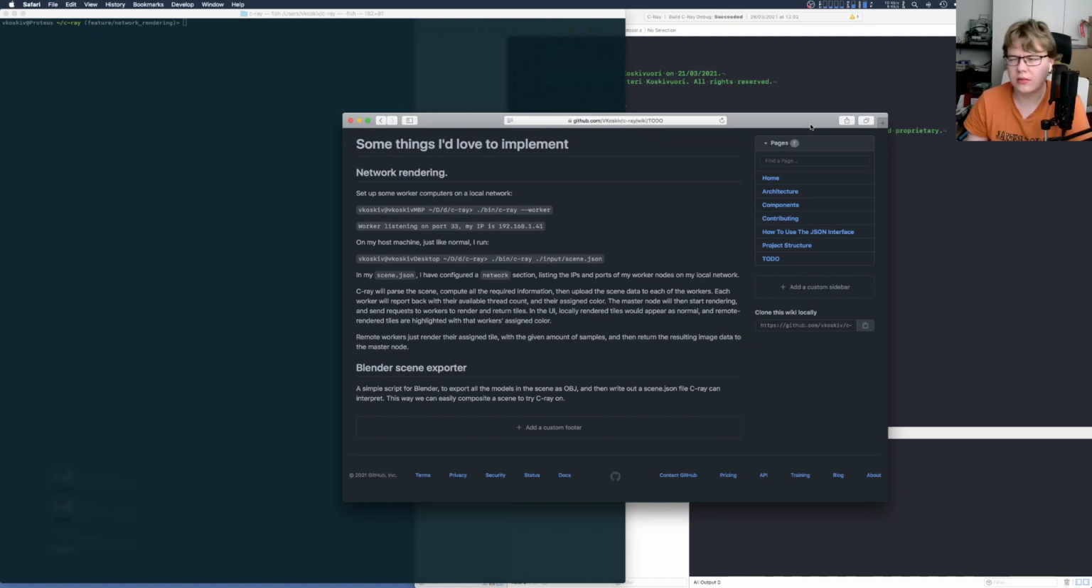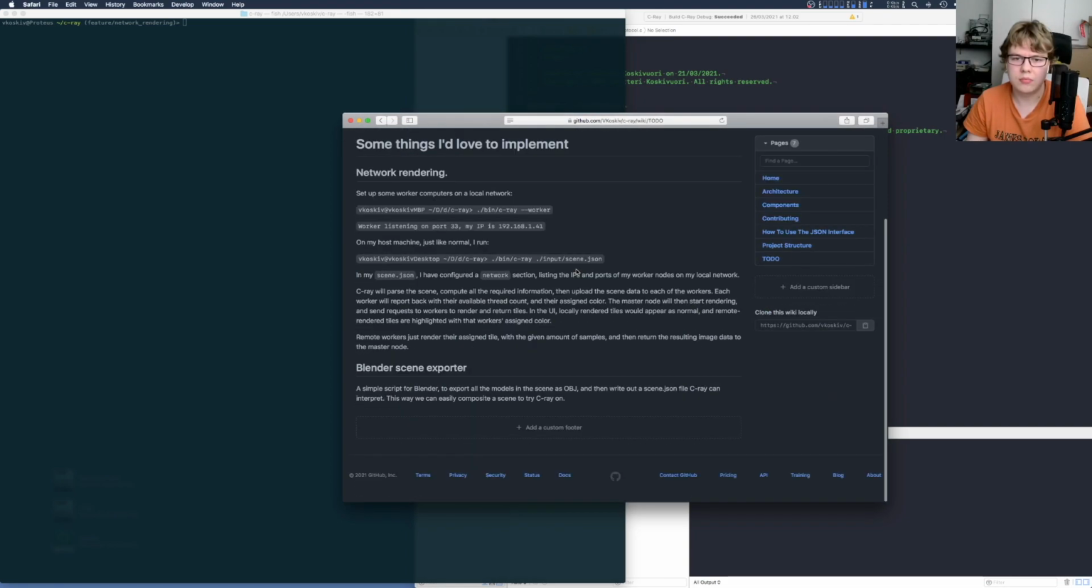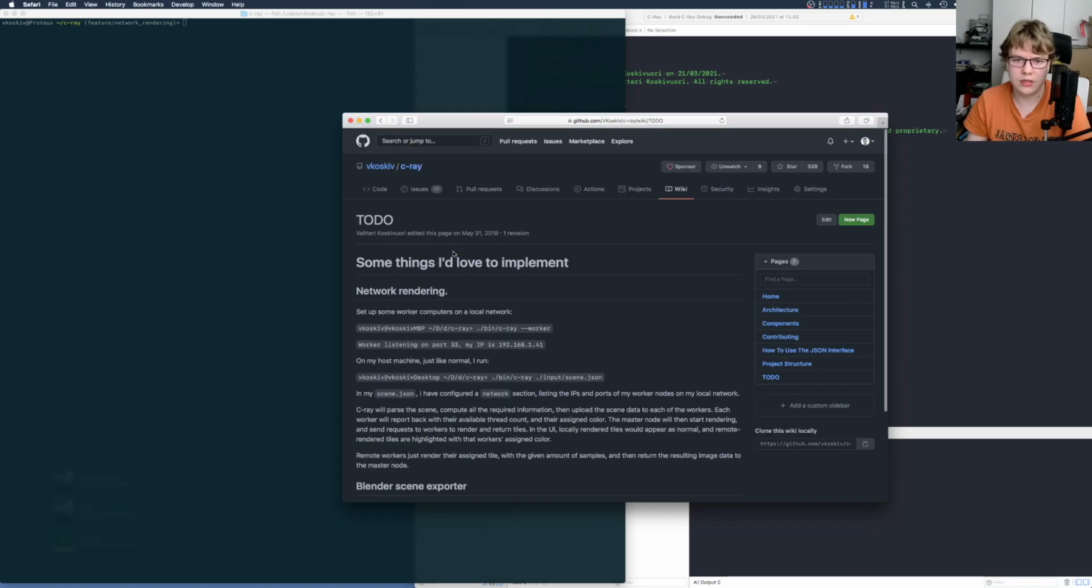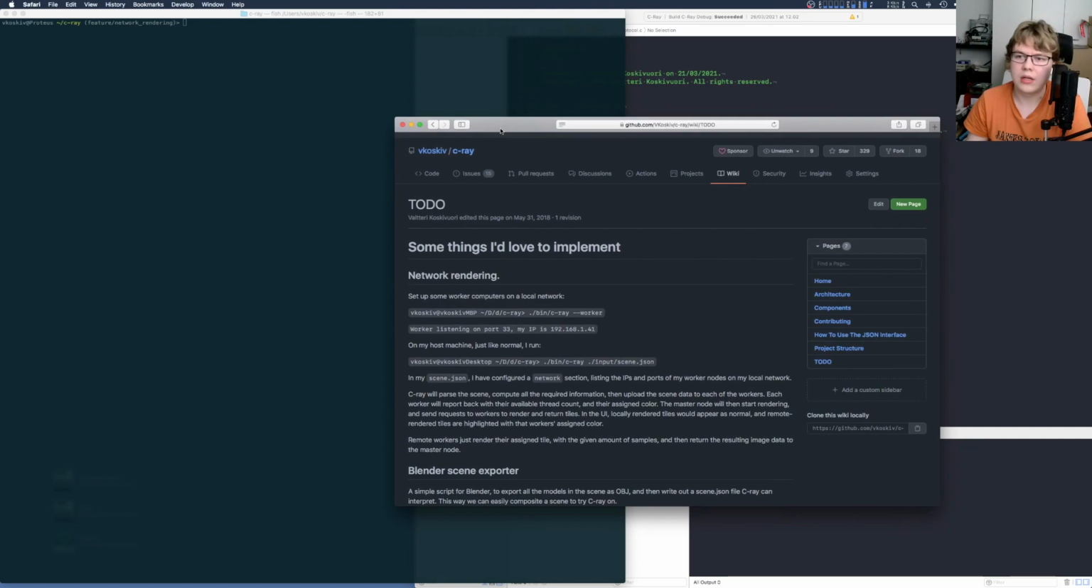For the past week and a half or so, I've been working on this thing right here. I actually wrote this little "what I'd love to do" document a couple of years ago, but I only got to this network rendering part. I started doing it a couple of months ago, but now we're making some progress.